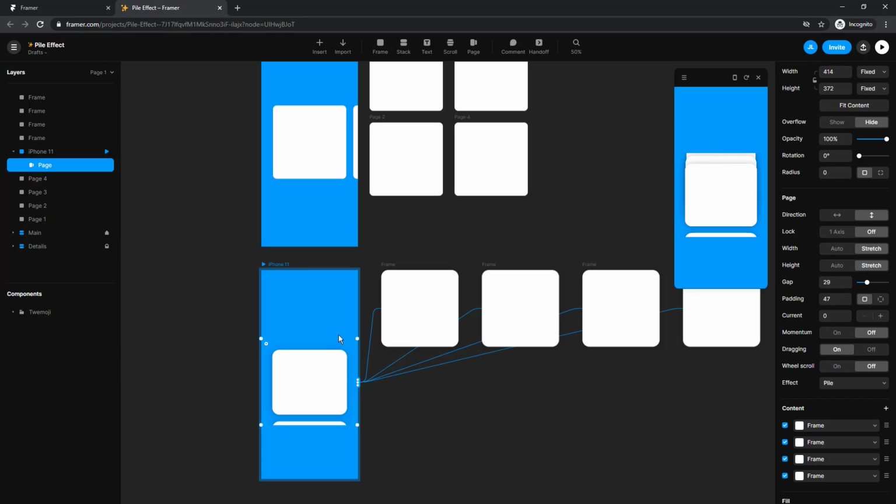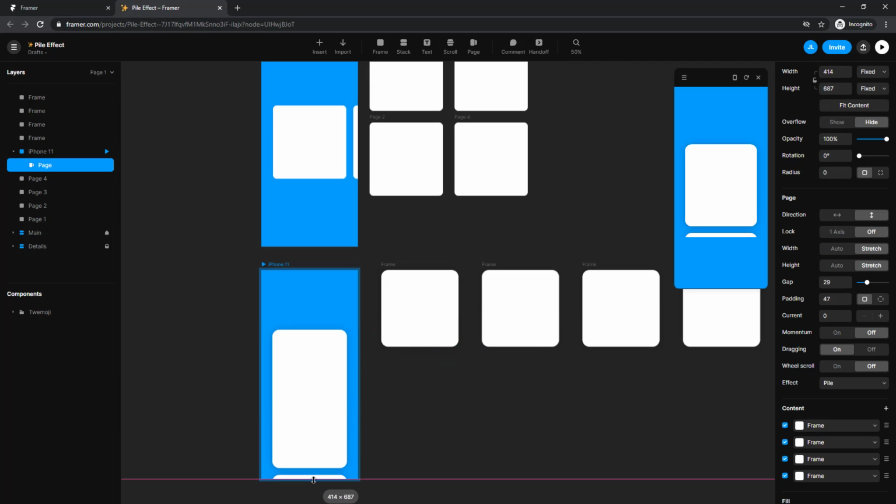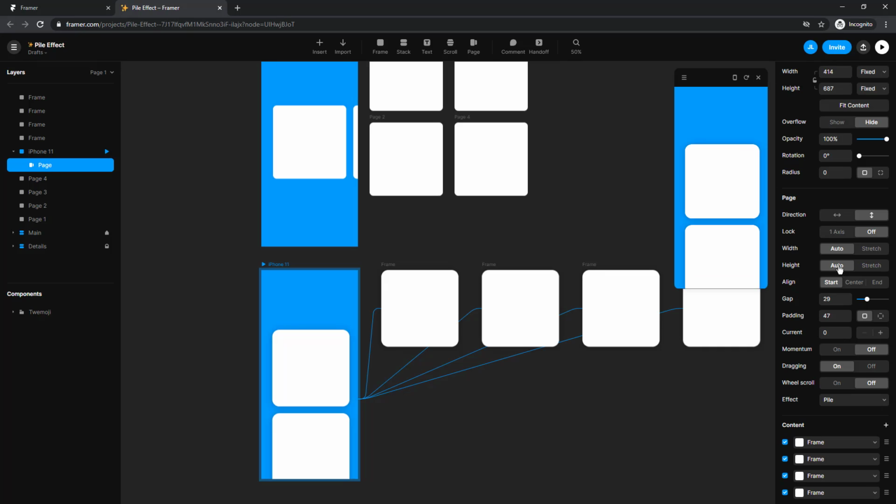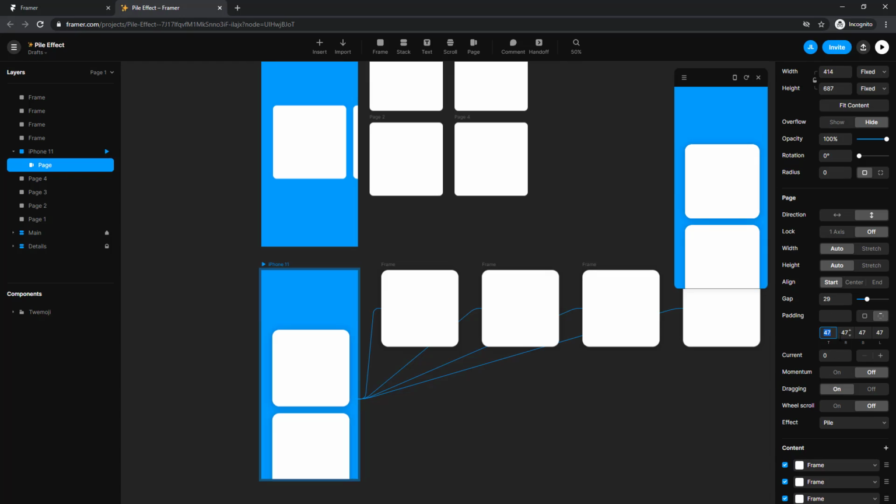To solve this, what we need to do is to increase the size of the page and then change the width and height to auto. And now we need to fix this. For that, we are going to use padding and increase the top. And here we got the result that we wanted.